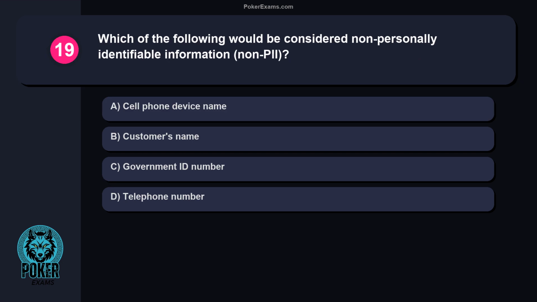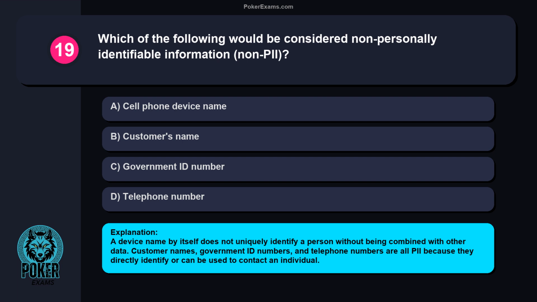Question 19. Which of the following would be considered non-personally identifiable information, non-PI? Cell phone device name, customer's name, government ID number, telephone number. A device name by itself does not uniquely identify a person without being combined with other data. Customer names, government ID numbers, and telephone numbers are all PI because they directly identify or can be used to contact an individual.